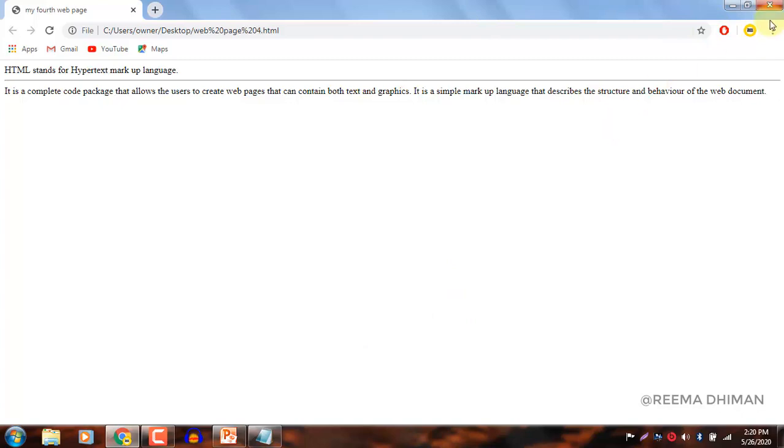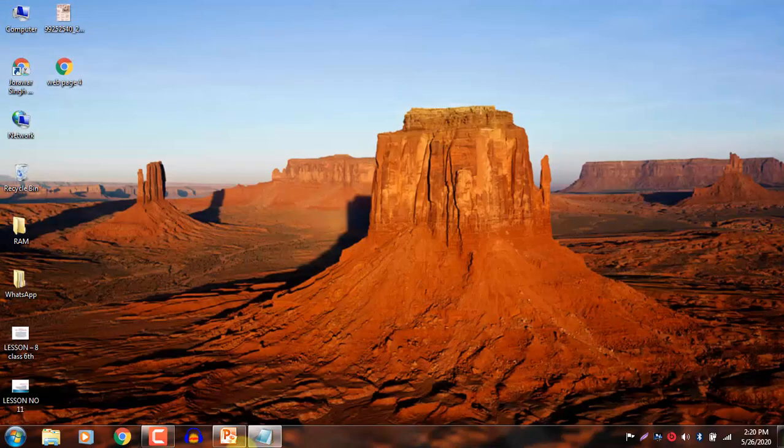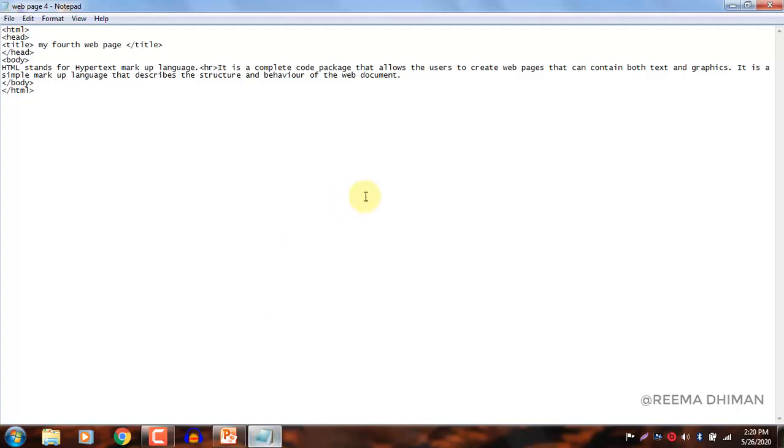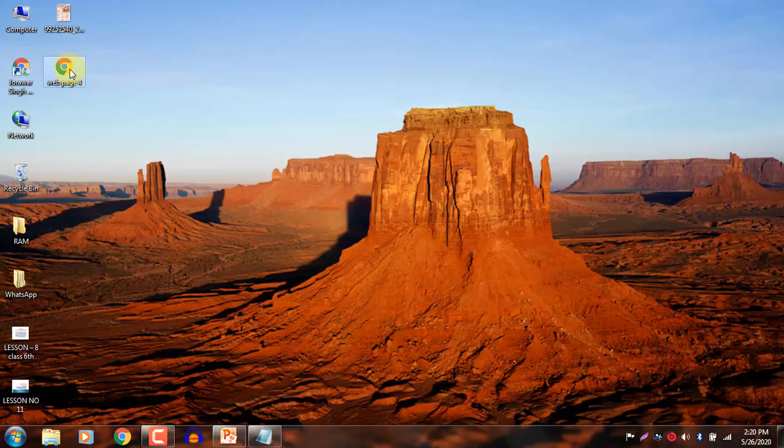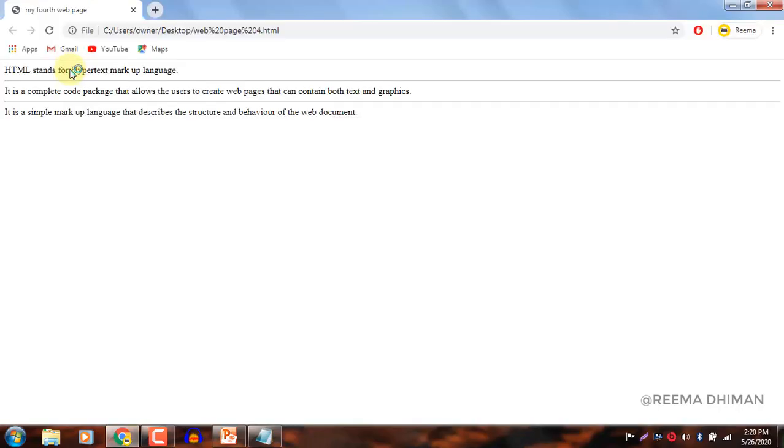Similarly, we can insert another horizontal line. For example, we want to draw here, so simply write the HR tag, press Ctrl+S and observe the changes. So as you can see, now there are two horizontal lines. Clear?